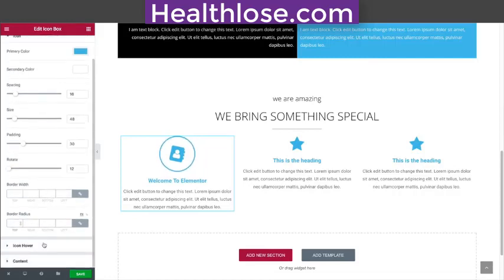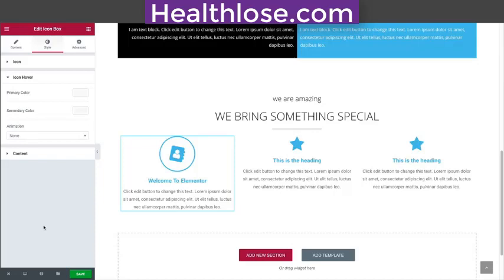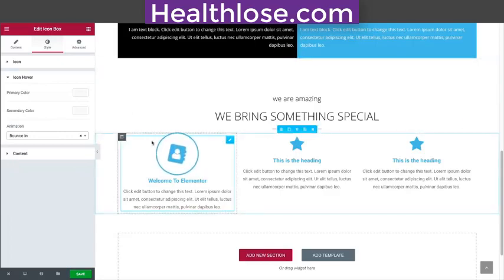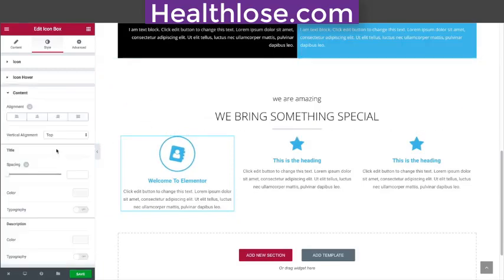Now icon hover, remember, if someone hovers over this, what do you want it to do? So you can change it based off the hover animation. If someone hovers over it with their mouse, you can basically do all those options all over again. So right here I have a bounce in. If someone hovers over it, you can see the animation. And also for content, you can change the spacing of the content, the color and the typography.